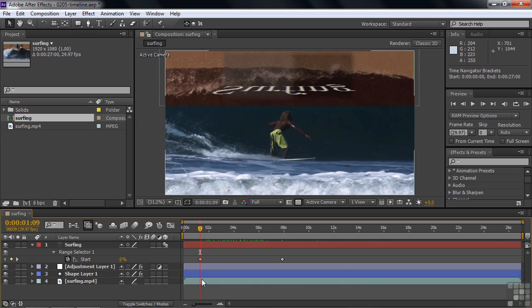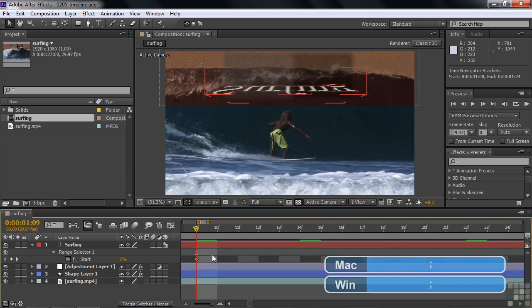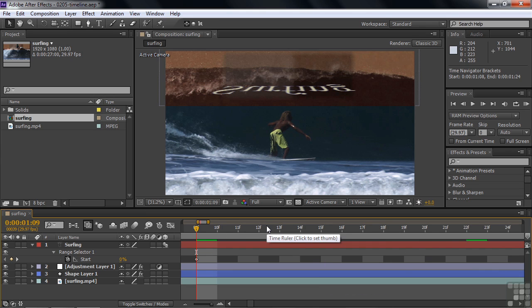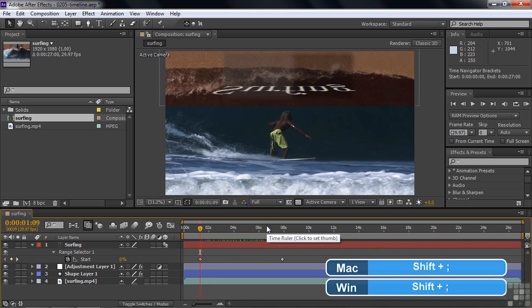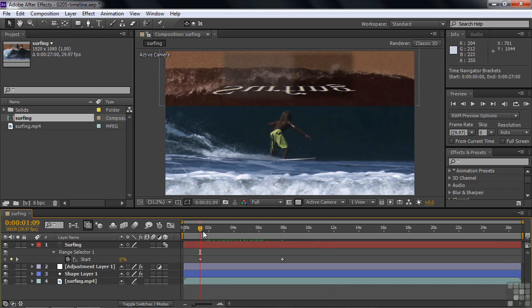A couple of keyboard shortcuts for that. If you want to zoom all the way into the frame level, you press the semicolon key. Now we're down to each frame. You see it says 10F, 11F, those are frames. If I go shift semicolon, that zooms all the way out. A couple of keyboard shortcuts that you'll probably use quite a bit.